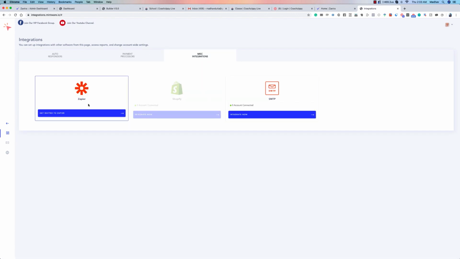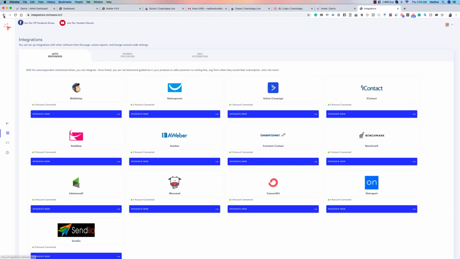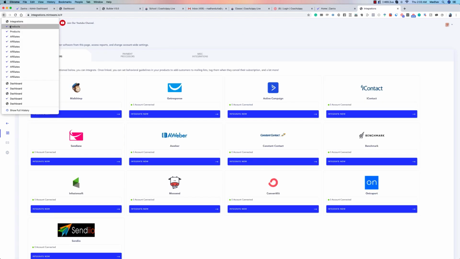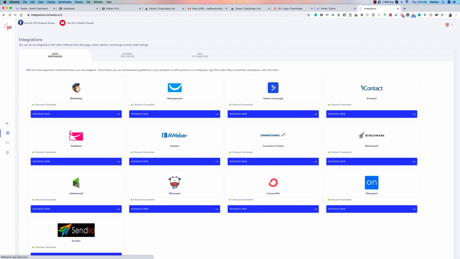There are some miscellaneous integrations that you can do. Shopify, for example, SMTP. So even if you want to connect your own SMTP provider to send out emails or something, you can definitely do that over here. So a large selection of autoresponders and many other things that you can integrate right here.